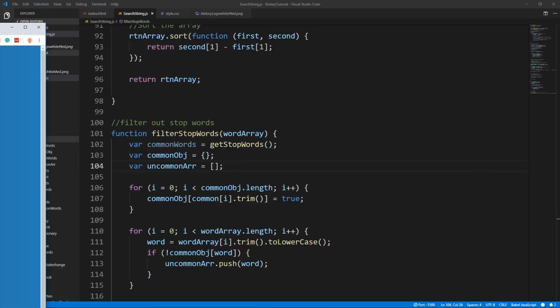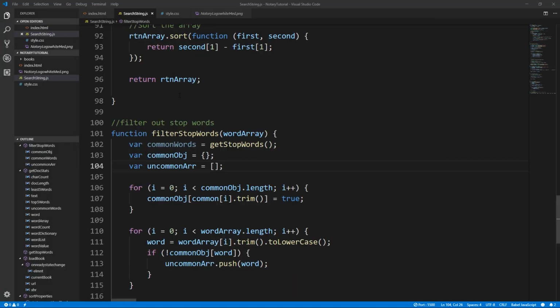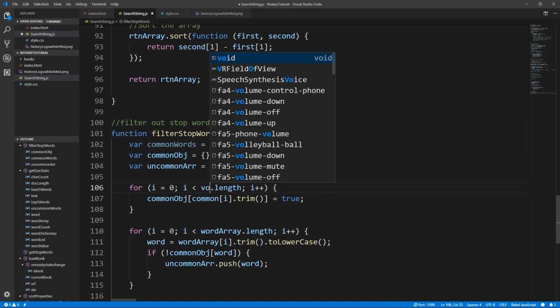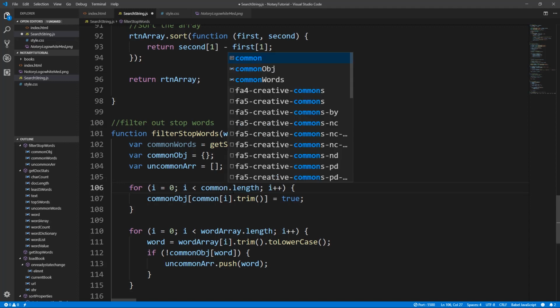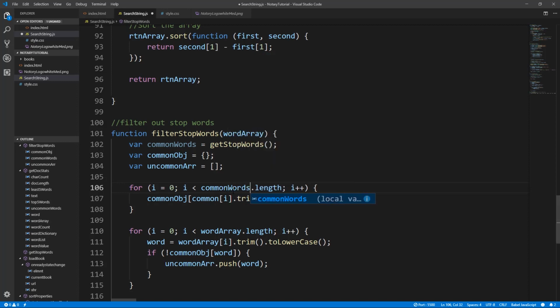Let's look at our code over here to see what the problem is. Oh, okay. I made a typo. Really what we want to do here is go to common words. So what we need to do is make some changes here. I made a couple of mistakes. It's really common words length. And this is going to be common words here. And I think that's all we need to do. We hope. Let's try that out.